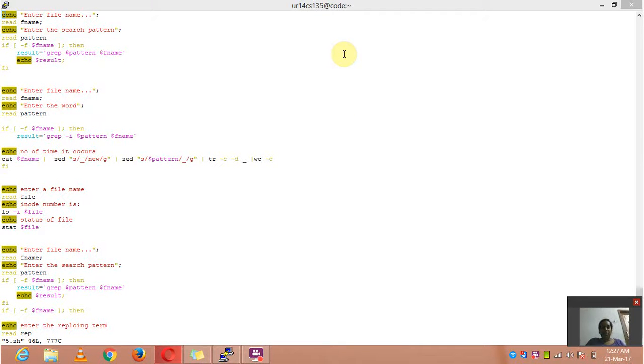I'm going to explain the fifth experiment in Unix, that is file handling using shell script. For the first experiment in file handling, the question is to use a shell script to search a pattern.